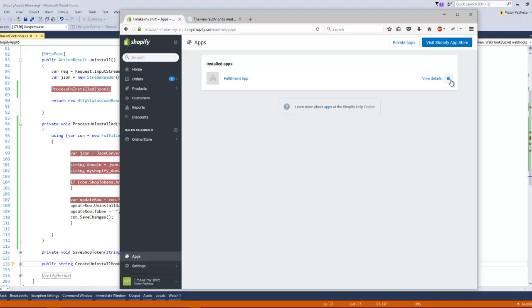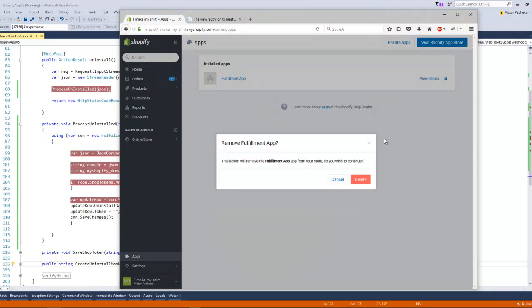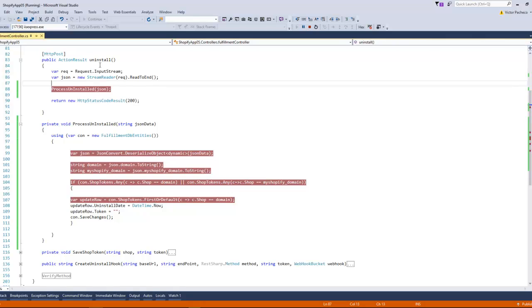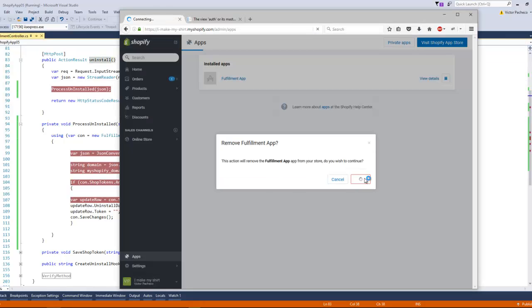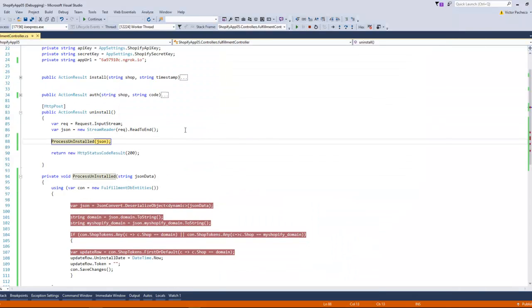I'm trying to keep it really quick to save you time. In this case, we're going to click delete, and then it should hit the uninstall action on our controller. So I'm going to click delete. And as you can see, we got our call from Shopify.